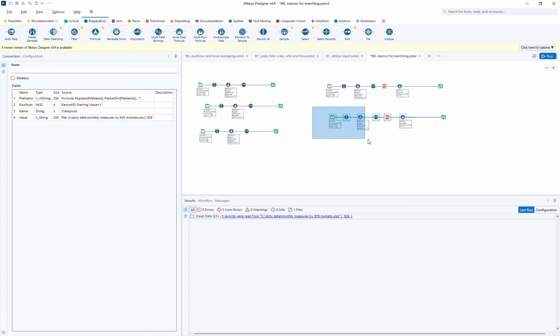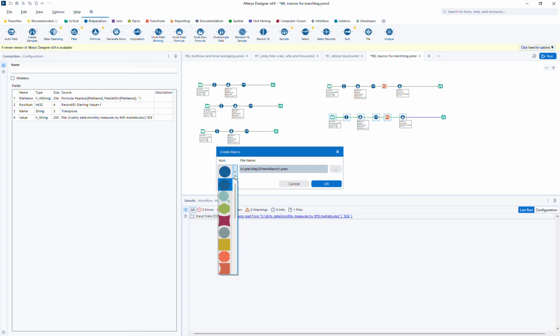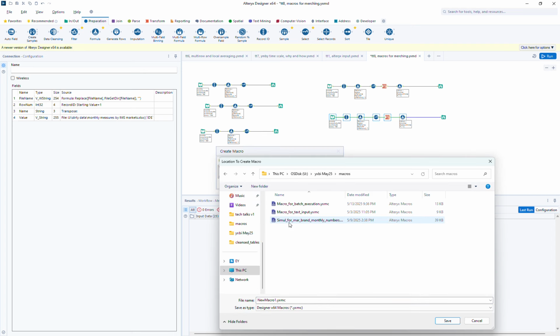So I have to select all the way until the end, until here, except for this one, and then right click and convert to macro. I change the icon of the macro a little bit so later I can recognize it, and then I save this one to the macro folder, because there will be a lot of them later during your project. You may have 10 or 20 of them in your projects, and if you don't group them in the same folder, it will be very challenging for you to find them. So I will name this one macro for merging.